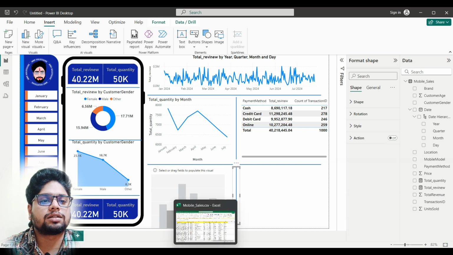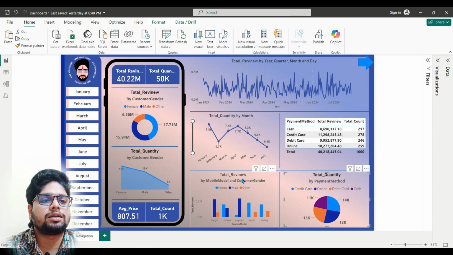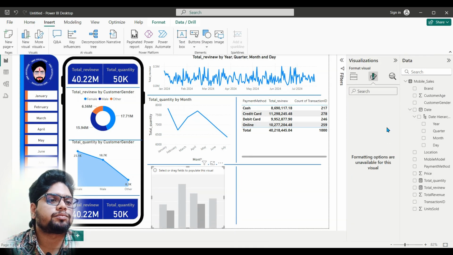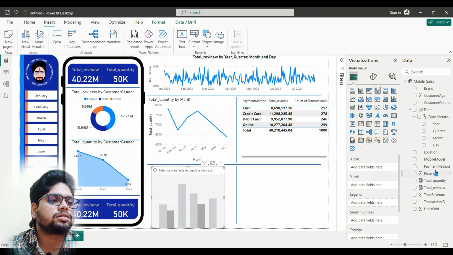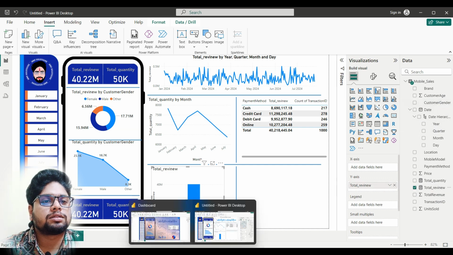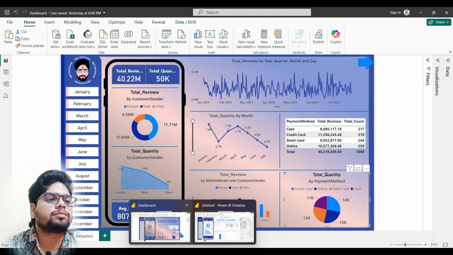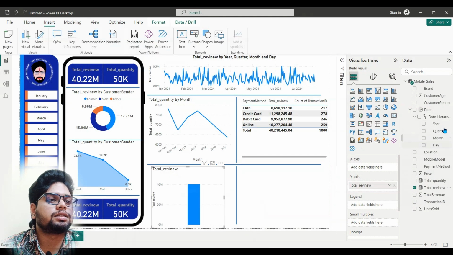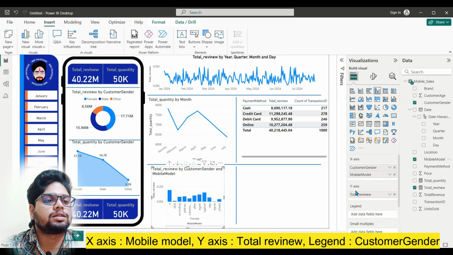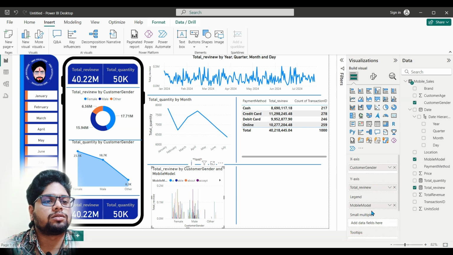And what we have inside that column is total revenue by mobile model and customer gender. So we'll give total revenue in the y-axis, by customer, mobile model and customer gender. So we'll give the mobile model inside the x-axis, and we'll keep customer gender inside the legend. Oh, it's coming something like this.